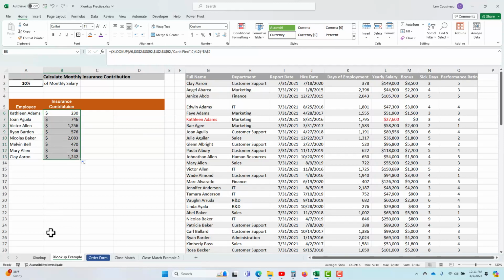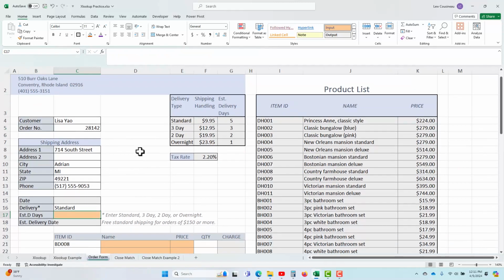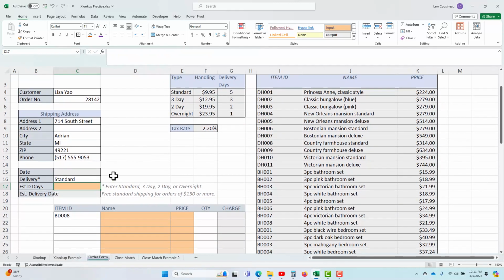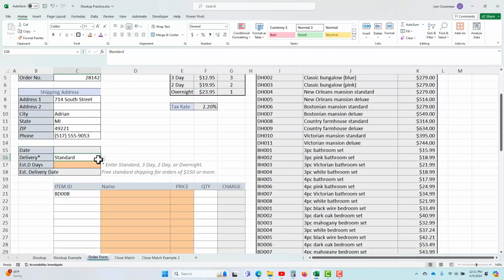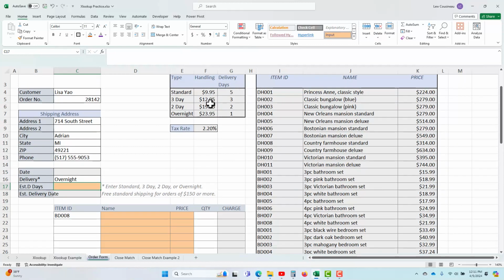All right, let's do another Xlookup practice. Let's go to an order form. We'll do a couple different things here. I have a table that shows if the delivery is standard, it takes 5 days. 3-day delivery takes 3 days, makes sense. 2 days, 2, overnight is 1. Your user has a little drop-down list, which we'll learn how to do later in the quarter. They can choose what the delivery is. I need to return how many days that will take from this table.